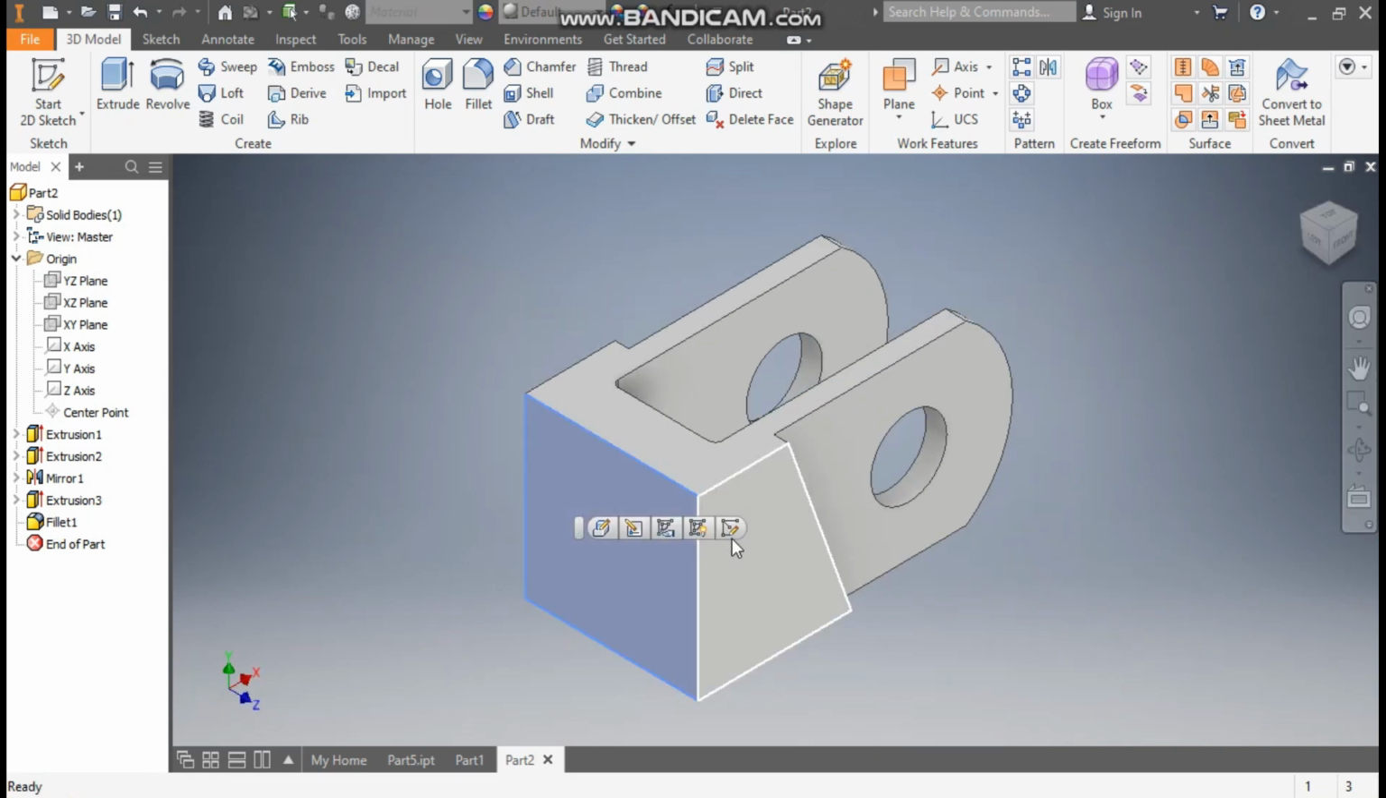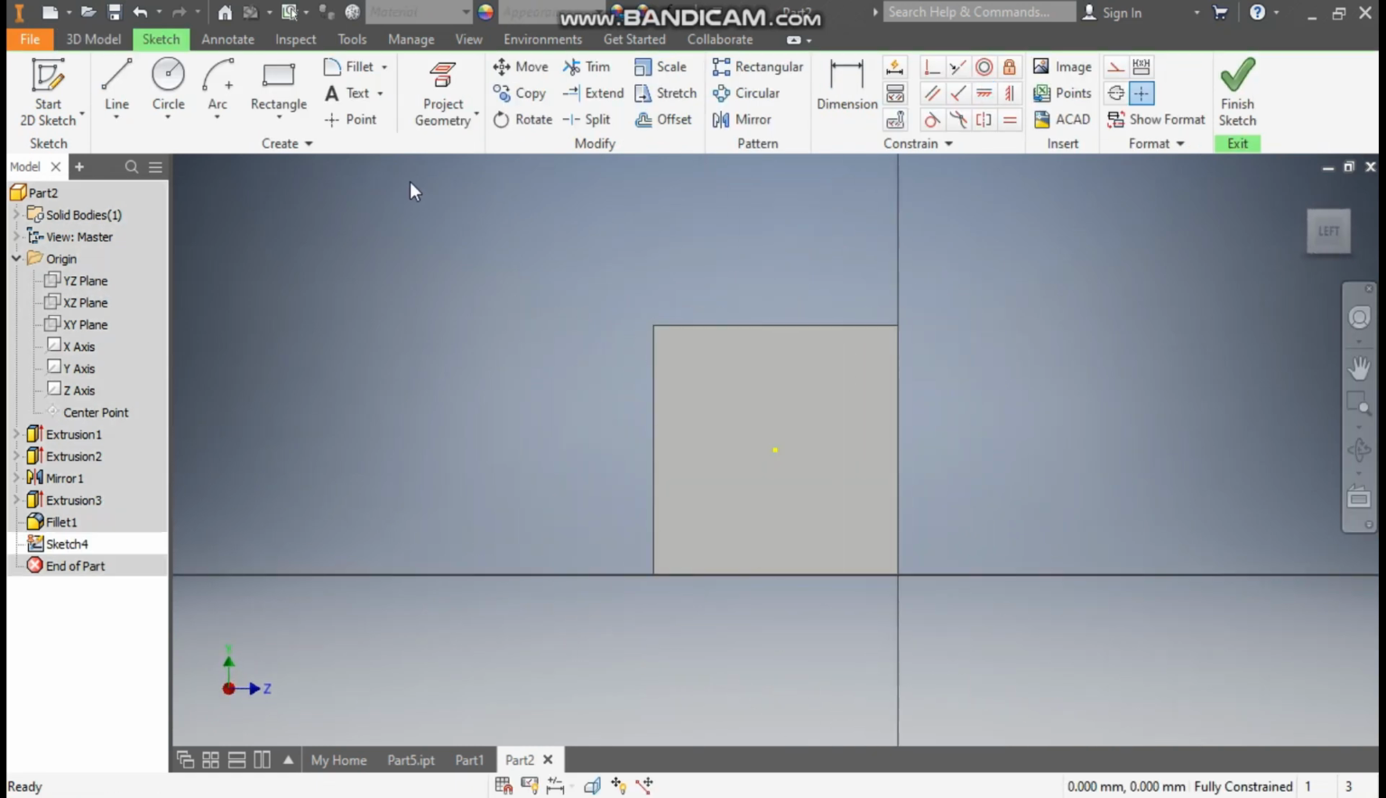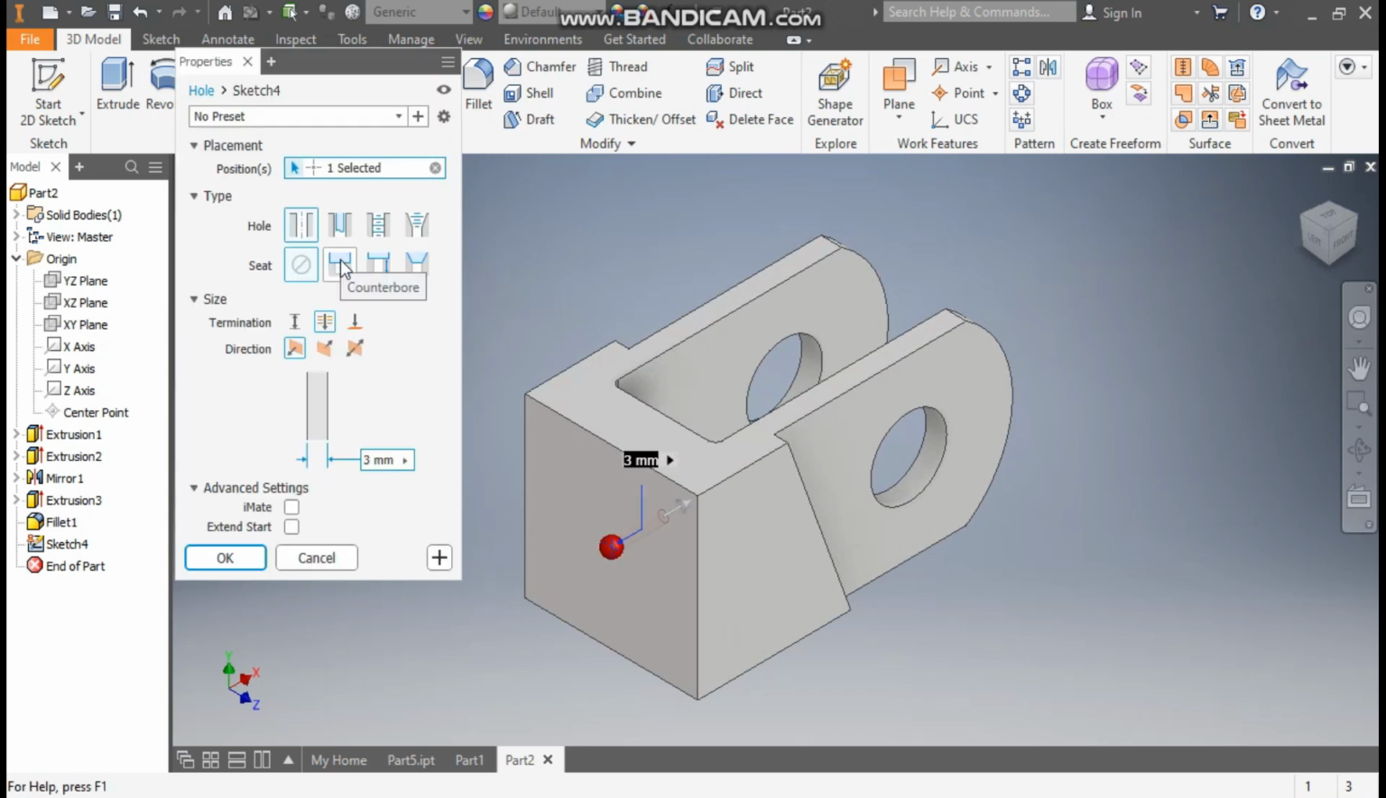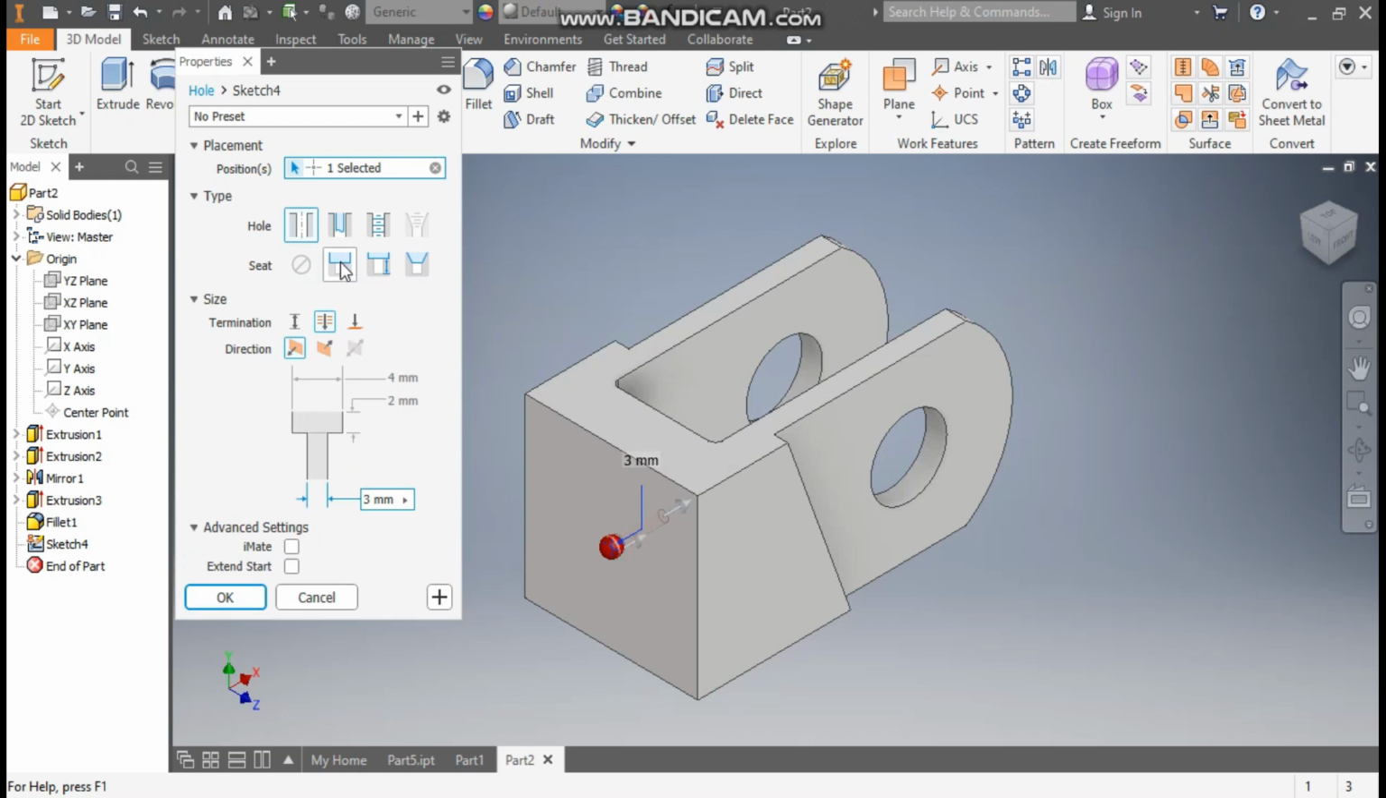Now here rotate the profile. Select this face, go to create sketch, take point command and place one point here. Finish sketch. Now we are going to use the hole command. So click on hole. Here we are going to take the counter bore sheet. This will be a through hole.